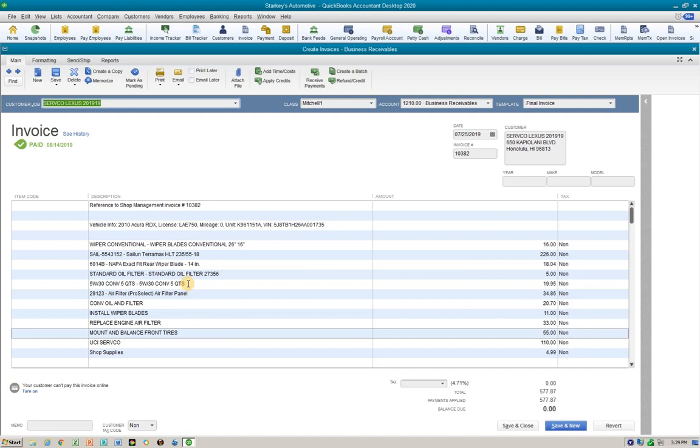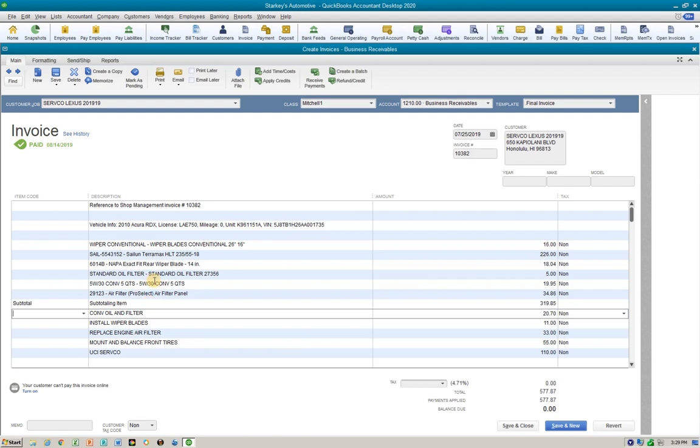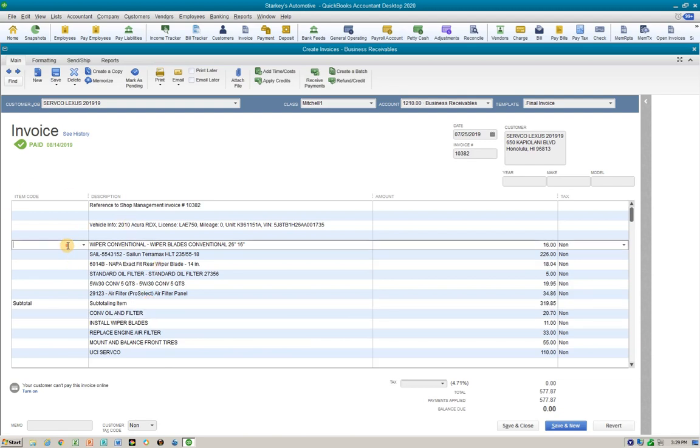5 quarts of oil at $19.95. Another air filter at $34.86. And then we have a conventional oil and filter. That starts the labor at 2070. So let's go ahead and add subtotal line. So it's going to be $319.85.